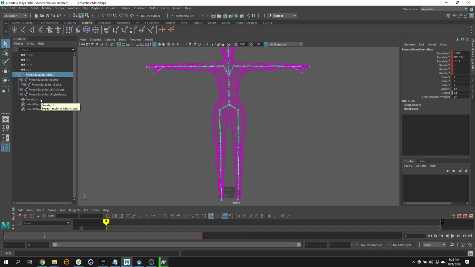Unreal is using clavicle instead of shoulder. Maybe a different time, a different era. That was cool. And right now what we have prepended is the words female base mesh. Does anyone know what that is called inside of Maya? That's called a namespace, right?